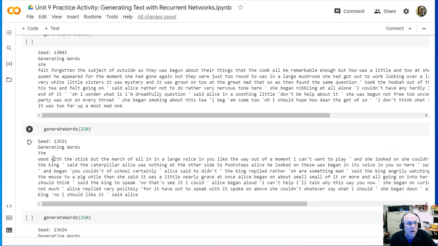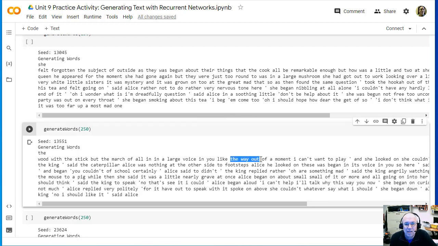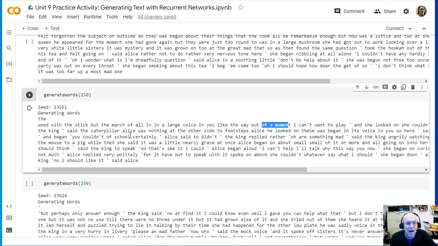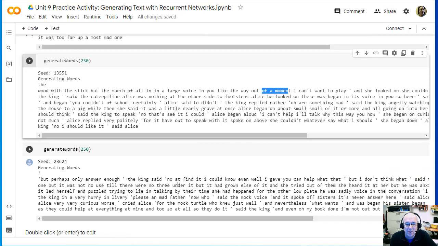"With the stick, but the march of all in a large voice, and you like the way." So it's getting some phrases: "the way out of a moment, I can't want to play." Some of this is okay. It's seeing some long-term dependencies here, but it's not doing great. It's certainly no ChatGPT at this point. But this was kind of state of the art in the 2017 time frame, until we got the newer models. And again, we're generating one word at a time.